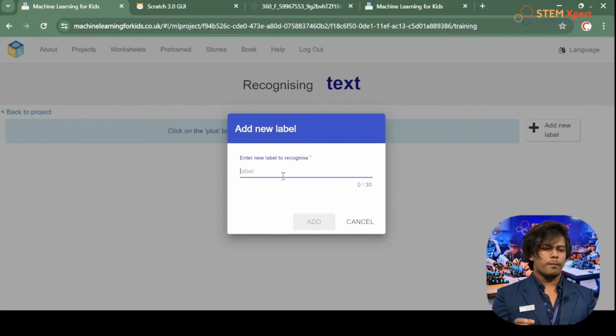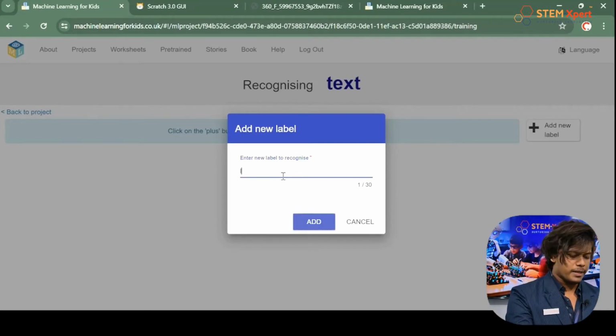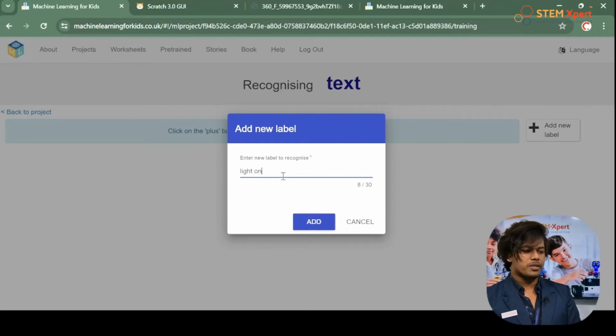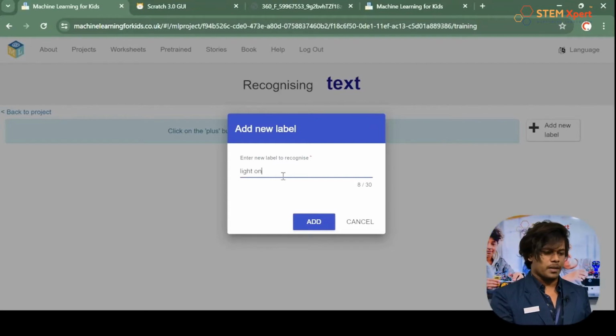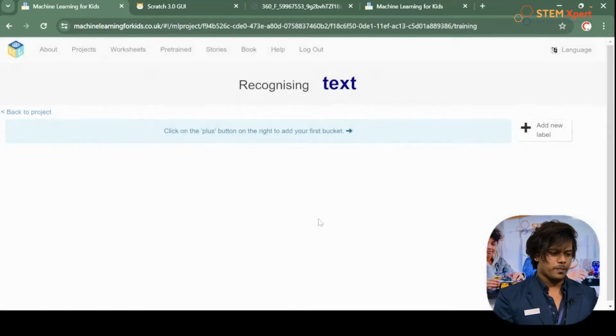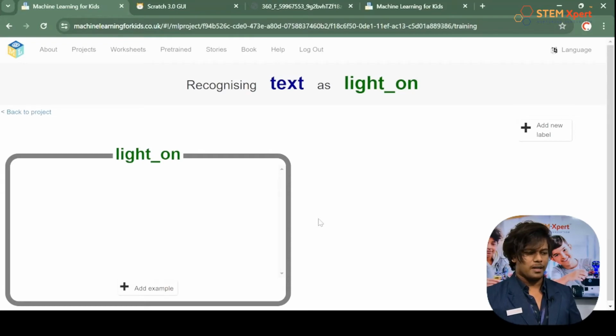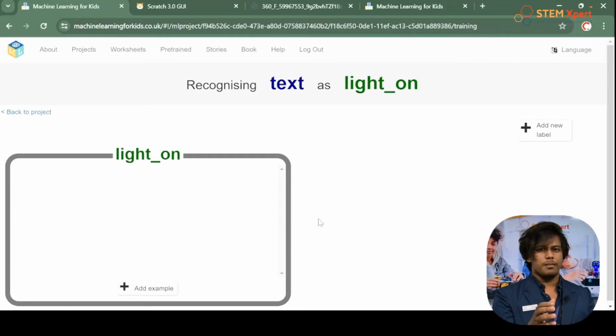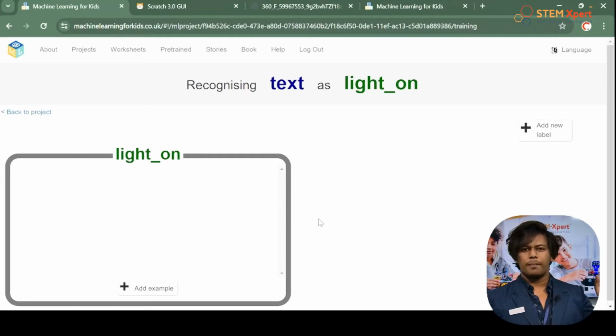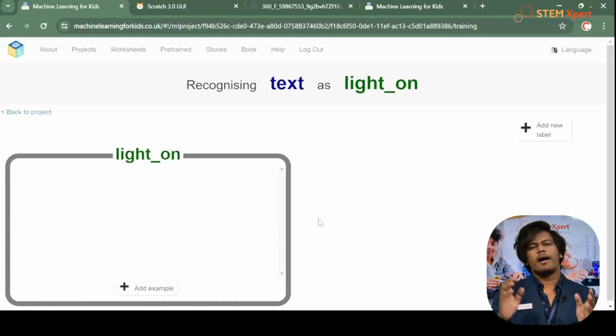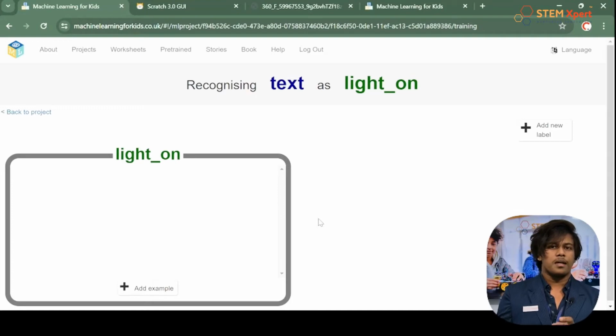So here I'm going to make the light on bucket. So here I'm going to type light on. Everyone has to do the same. Everyone has to type light on over there and just click the add option. Wow, did you see that? Over there you can see a box, right? Just imagine it's a bucket. So over there you can see a bucket which says light on. So same as this, we need to create another bucket, and that is light off.